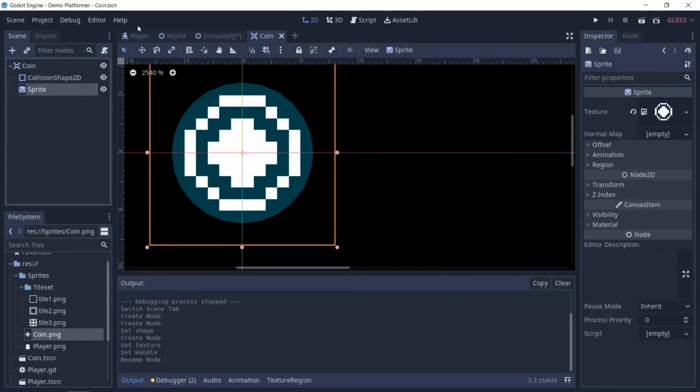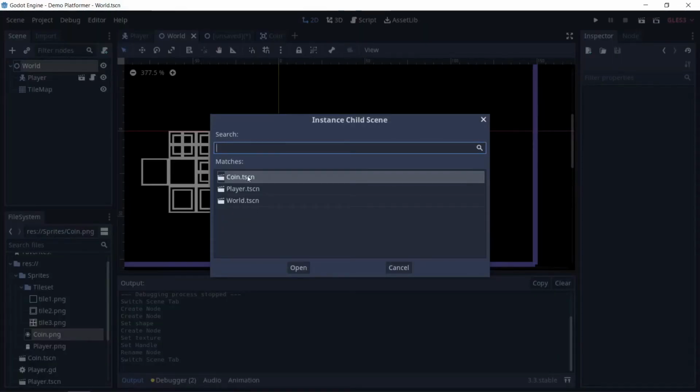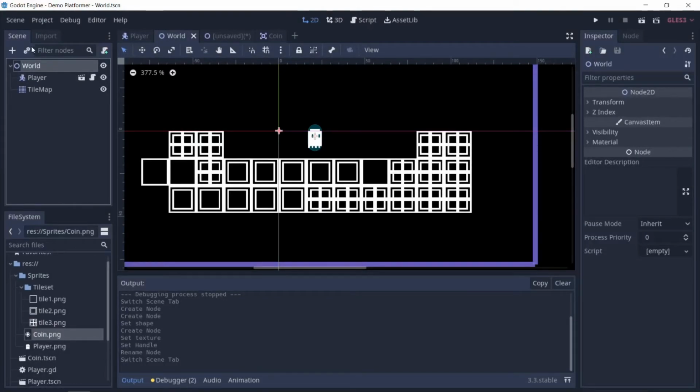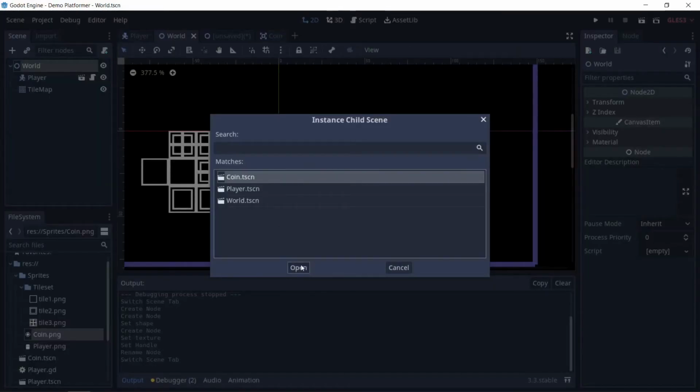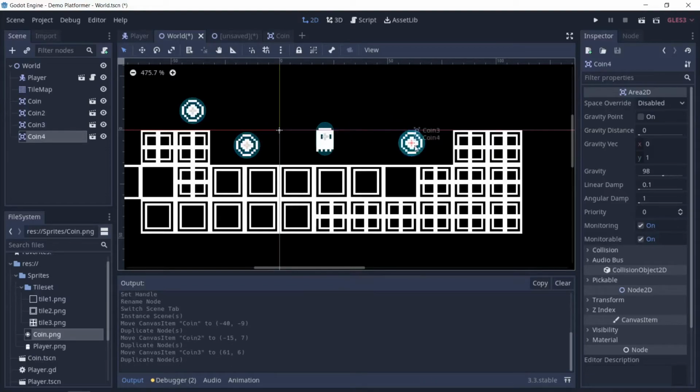And yeah, now we can go back to our world and click on this chain button again, and instance a few coins into our scene. Make sure you click on world before clicking on this chain button. So now we have a coin in our scene. We can press Ctrl D to duplicate it a few times and spread them around our scene.